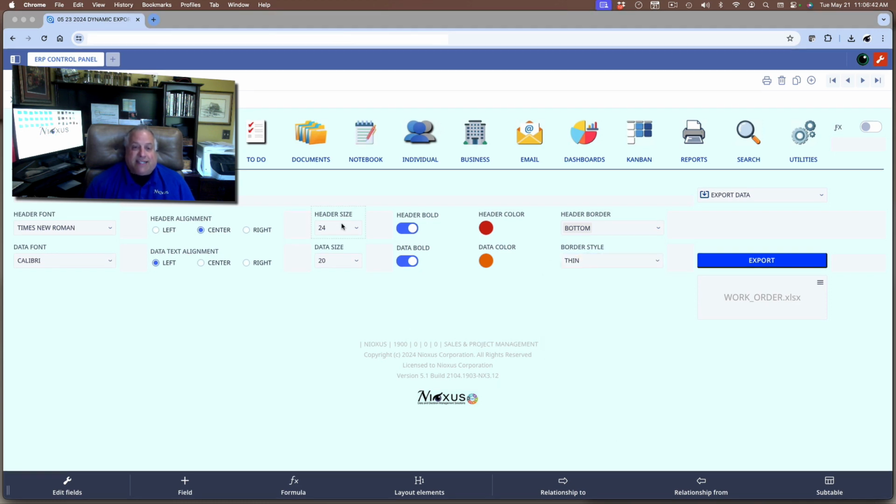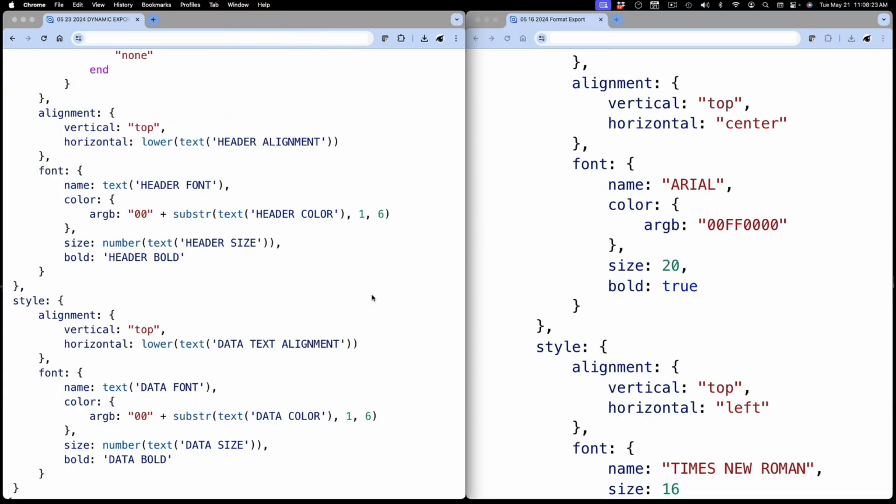To understand how these Ninox objects and fields allow our code to dynamically change at runtime, let's compare the code that we were using previously to the code that we're now using in this ad hoc export engine. Here on the left, we see the soft-coded code block that allows us to create this ad hoc engine and let our users control the appearance of the exports at runtime. Here on the right, we see the hard-coded code that we'd been using in previous classes to format the export to Excel. Let's compare specifically the alignment, the font, the size, and the bold controls in these two code blocks.